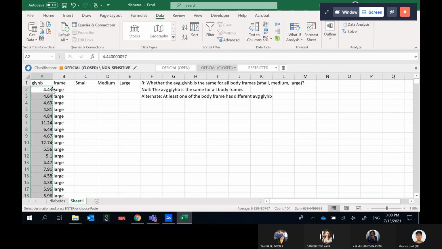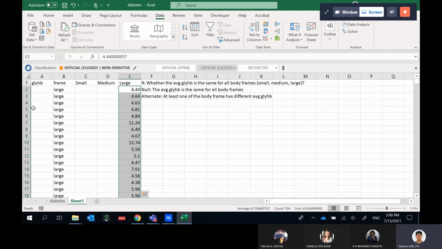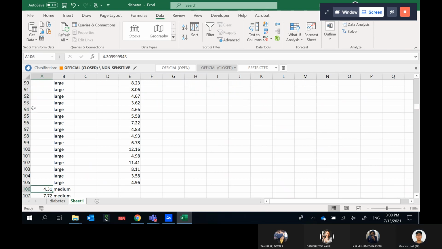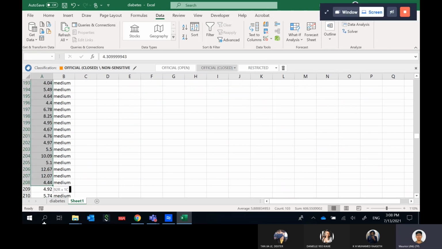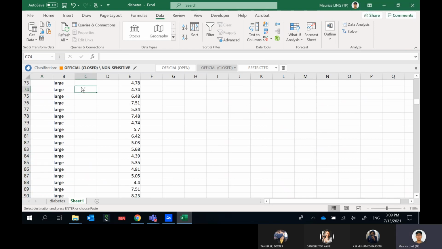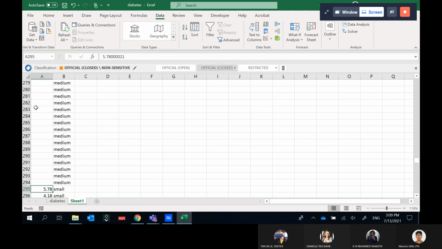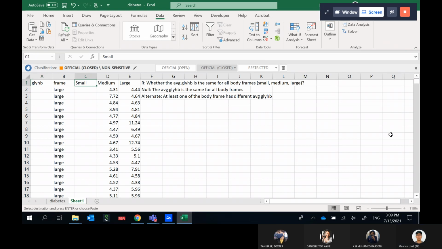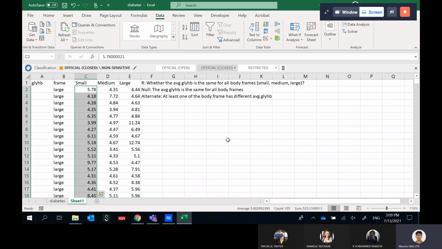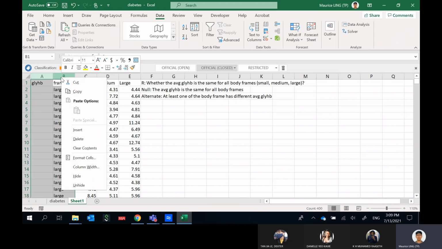Okay. And then you go to large. Then you go to the medium body frame. Yep. And small. Okay. So you have small, medium, and large body frames done. Then you can throw away the 2 columns already.